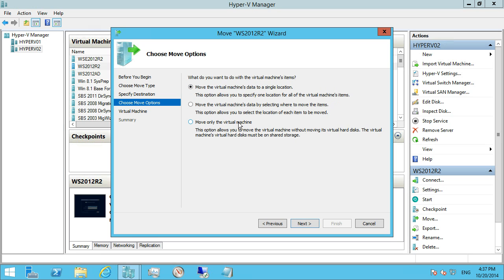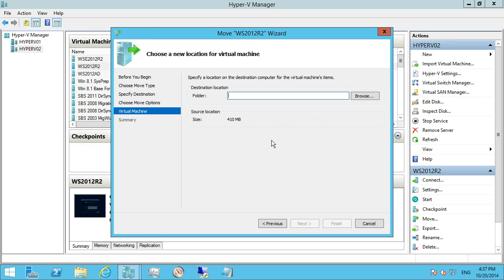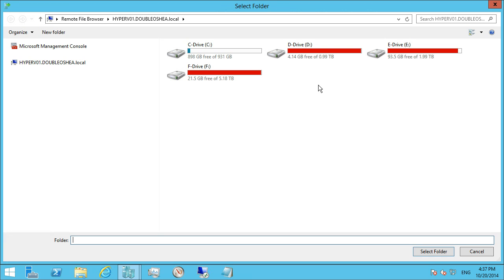Or do we only want to move the virtual machine? So this is the option where we can move the virtual machine without moving the hard disks. So as soon as we've got shared storage capabilities, so in this case using SMB 3.0 is definitely going to do this job for us. But in this case, we'll choose that first option because for now it's more likely to be what people have got. So when we take a look at the destination folder, what do we have?